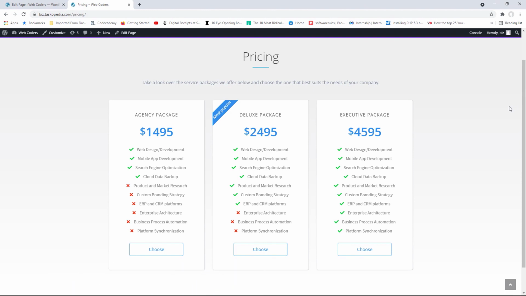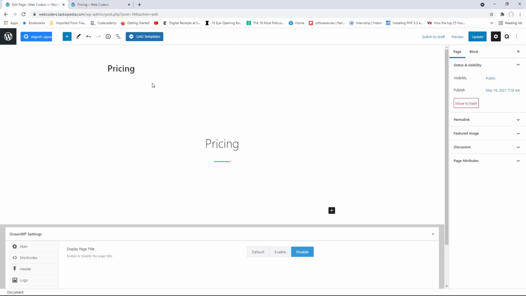So basically, we'll have the usual page title, we'll have some advanced text in here, and then we'll have a row with 3 columns, each column containing a package that will have its name, price, the features available, as well as the choose button at the end. I have already gone ahead to do the usual 100% page full width with disable page title. I've also added the pricing title in here as well.